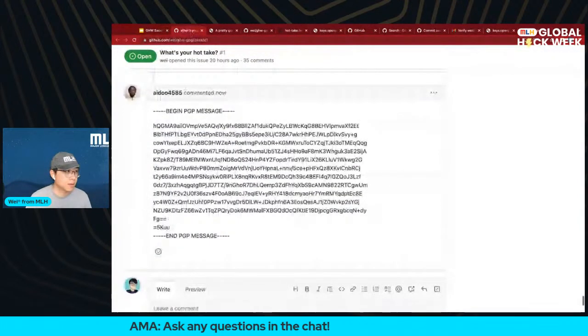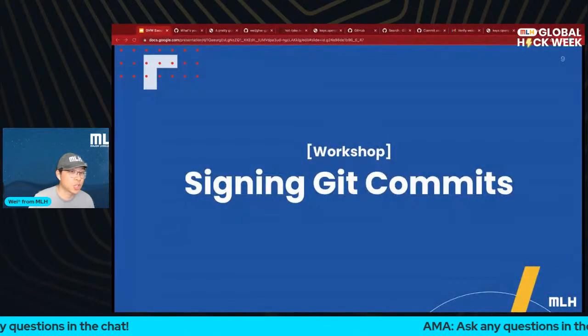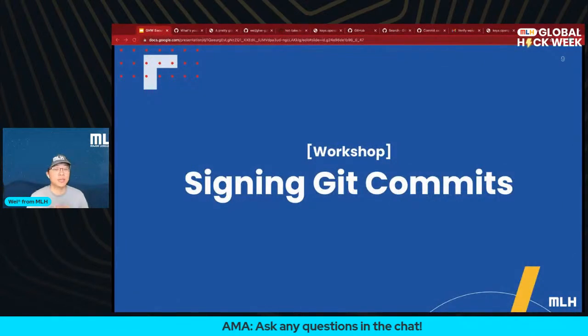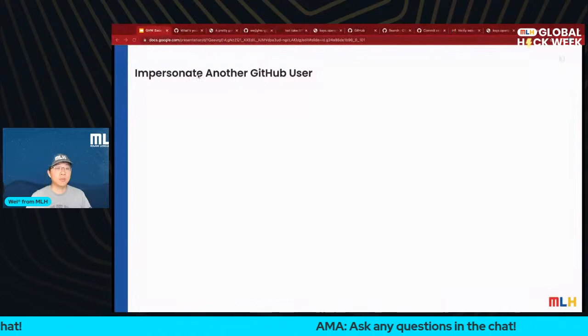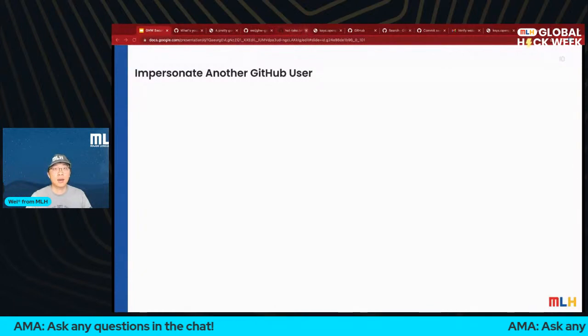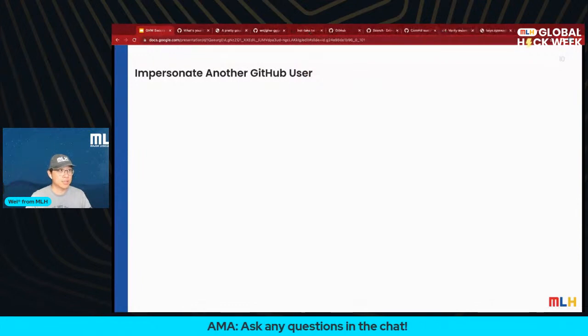Now, let's go to the second half of our workshop, which is signing Git commits. Okay. So as I promised, it's actually very, very easy to impersonate another GitHub user. And I was doing some research on GitHub, trying to see who the most popular user is. And I'm thinking I'm going to use Linus, who's the inventor of Linux, as an example.